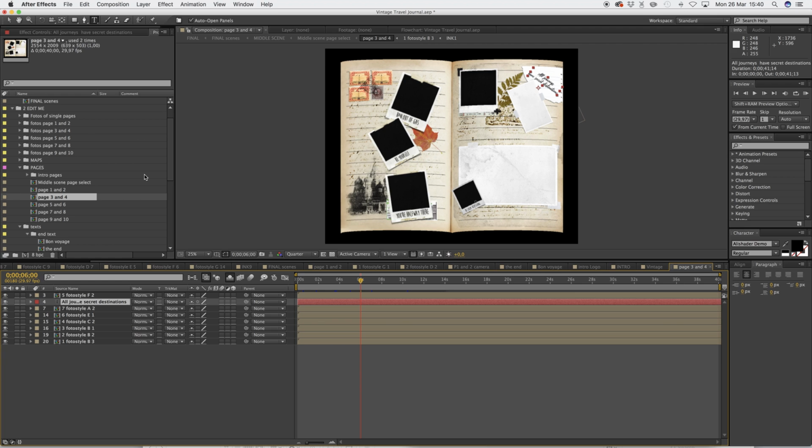As for photos and text edits, that's all you need to know. I'll see you again now on how to edit your maps.